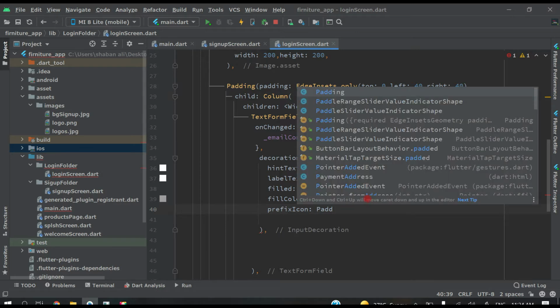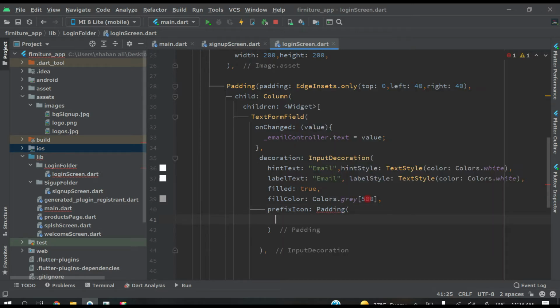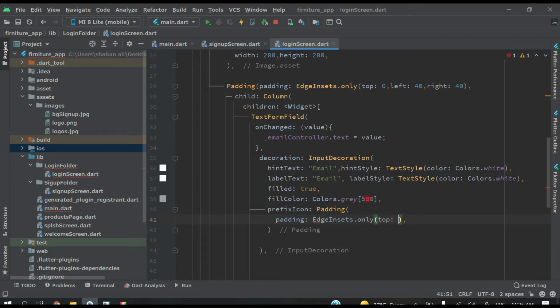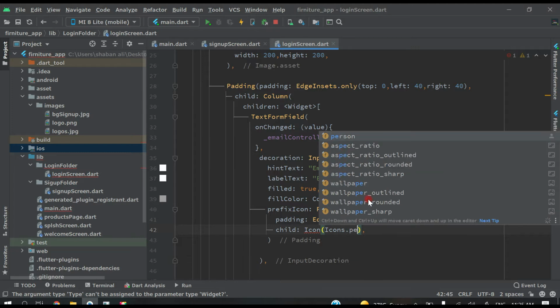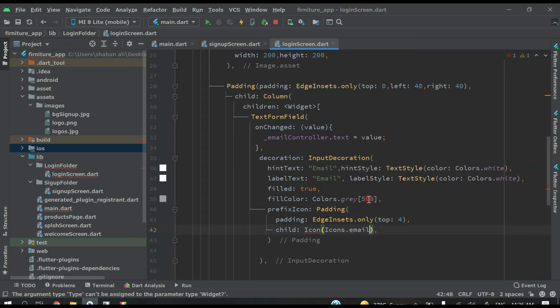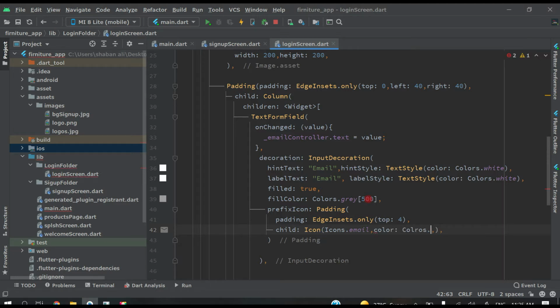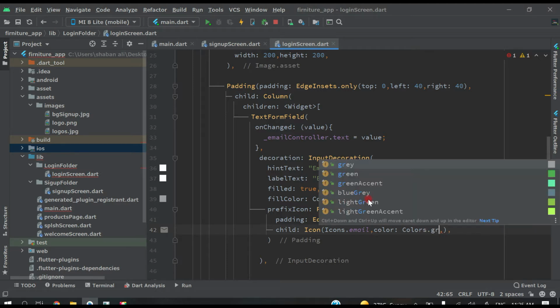padding, inside this padding edge insets only top will be 4, and then child icon, and after that icons dot person or email because this is field for email, and then colors will be colors dot gray.